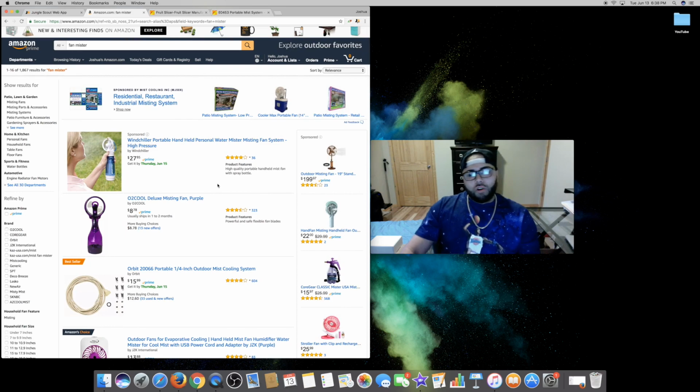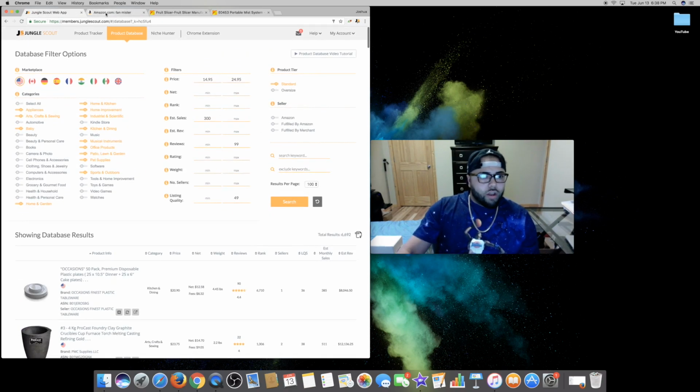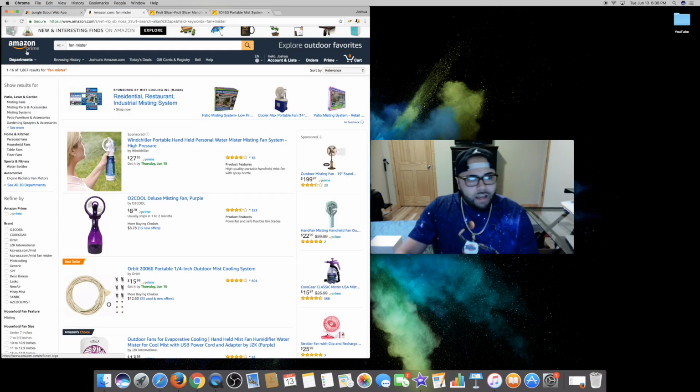Okay, so now we're going to be getting into how to use the Chrome extension in correspondence with the web app. Once you find the product here in the database on the web app, you're going to go ahead in a new tab, open up Amazon, and type in that product.